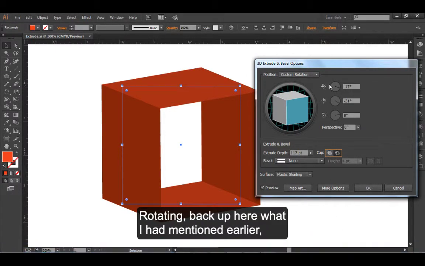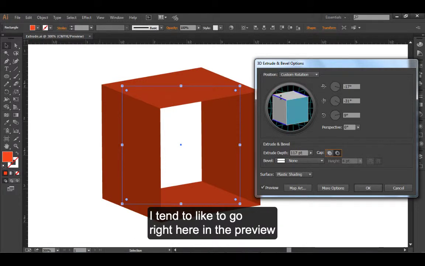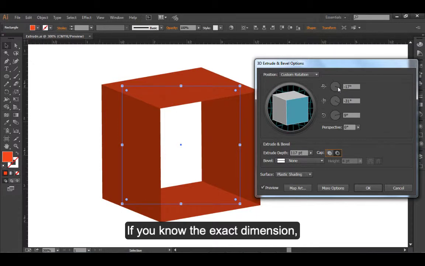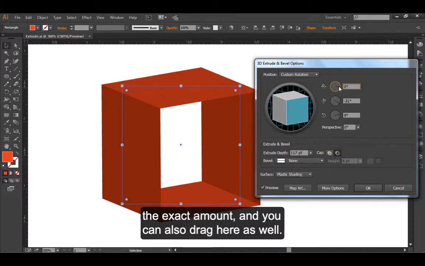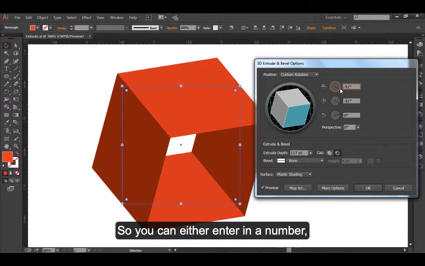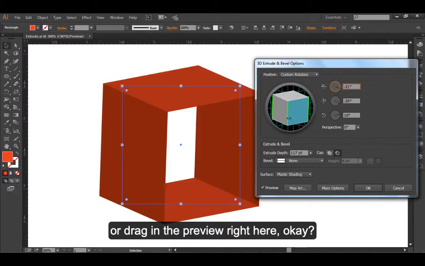Back up here, what I had mentioned earlier, I tend to like to go right here in the preview and rotate it, if you know the exact dimension, the exact amount, you can also enter it here as well. So you can either enter in a number, drag in your individual X, Y, Z, or drag in the preview right here. Okay.